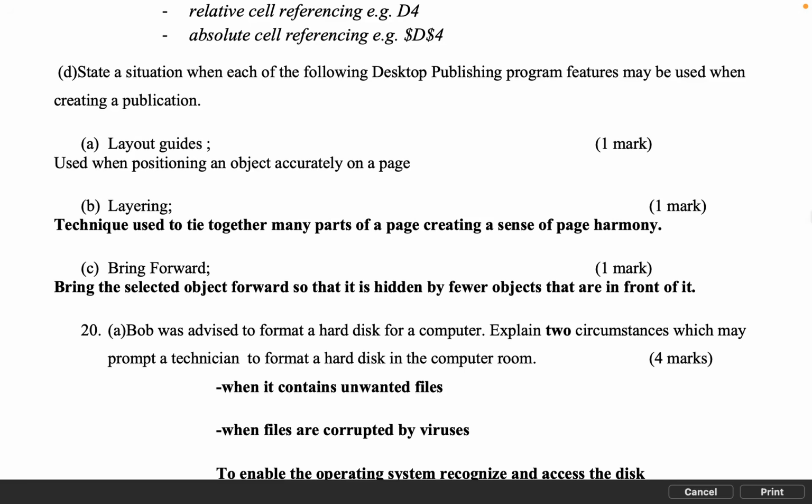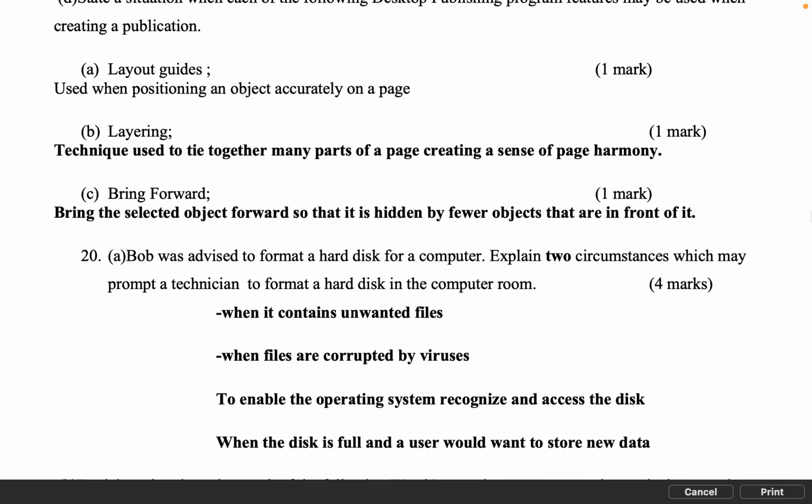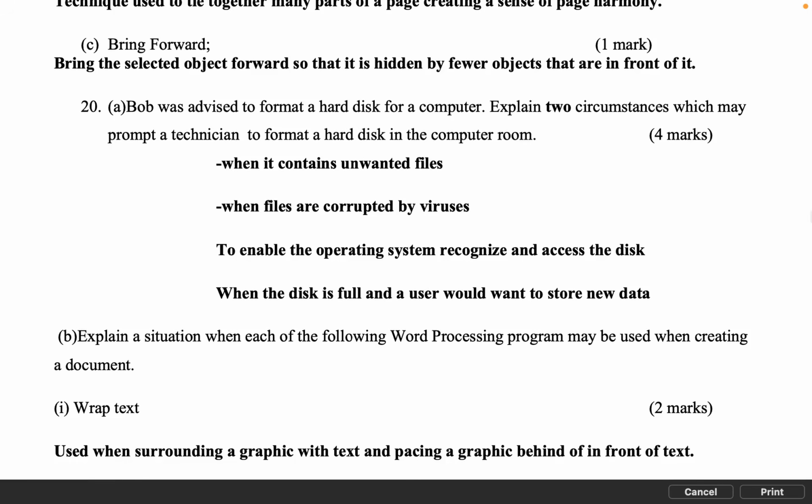D. State a situation when each of the following desktop publishing program features may be used when creating a publication. Layout guides, 1 mark: used when positioning an object accurately on a page. Layering, 1 mark: technique used to tie together many parts of a page creating a sense of page harmony. Bring forward, 1 mark: bring the selected object forward so that it is hidden by fewer objects that are in front of it.